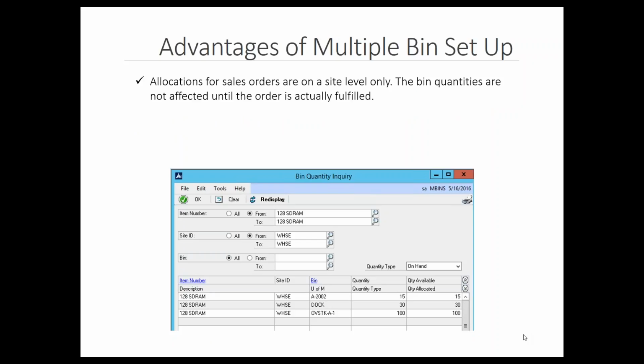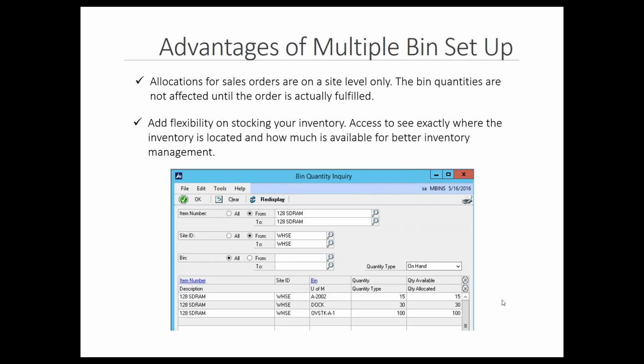Again, some additional advantages of multiple bin setup are allocations. If you're allocating your sales orders, they're on a site level, not down to the bin level. What really gets frustrating a lot of times is all of a sudden your site goes into negative quantity because you've got more orders for an item than you actually have on hand quantity, and then available becomes useless for you. If you really want to go to the bins, your bin quantities are not affected until you actually fulfill the order. So now you can switch your reporting to bin quantities versus site quantities to know what you really have at any given point in time.